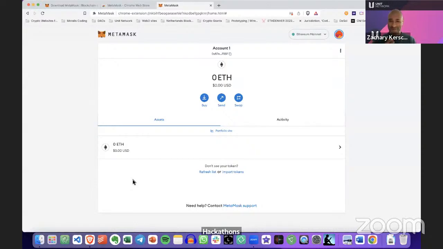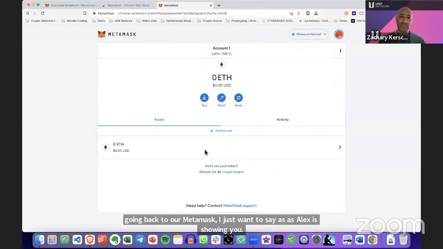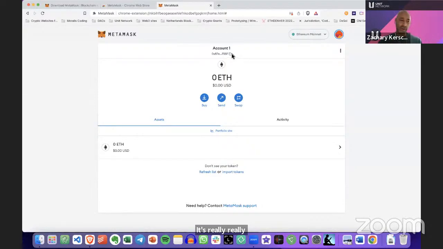But going back to our MetaMask, I just want to say, as Alex is showing you, it's really, really simple and easy to send money. So Alex, I'll let you take it away.